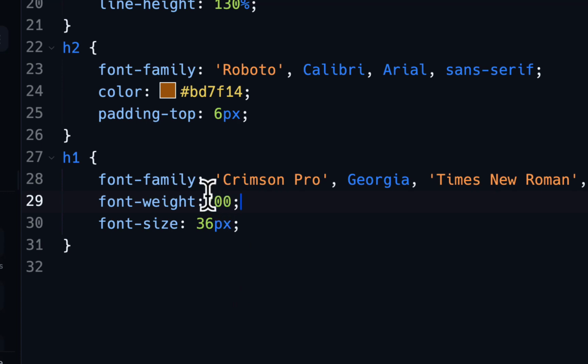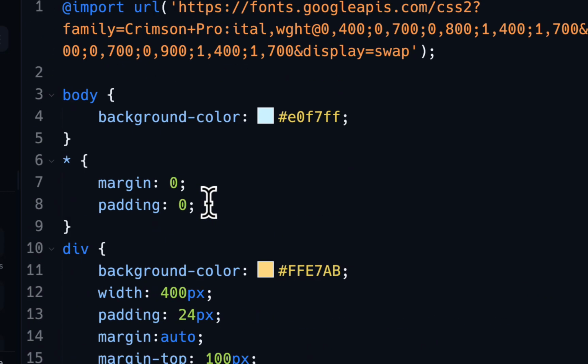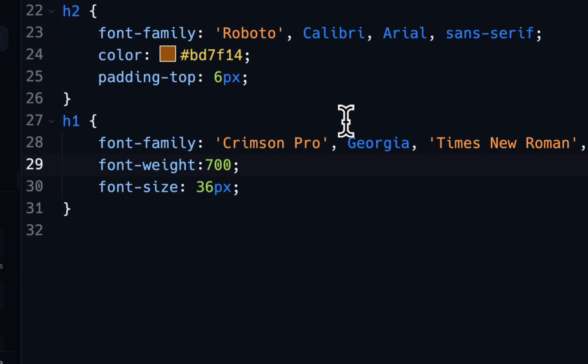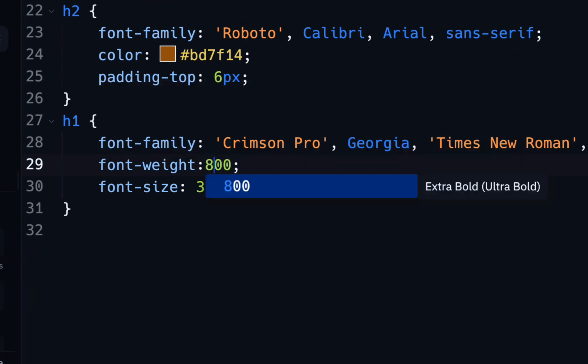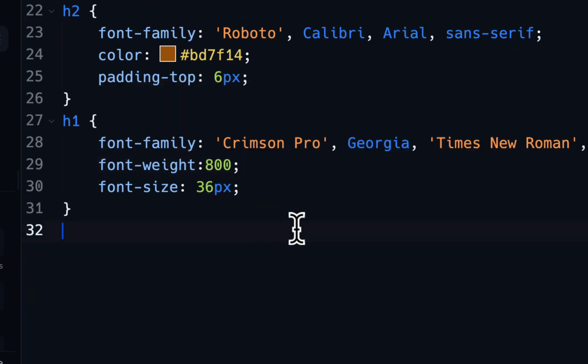And I could even use heavier if I want to try the 900, because I do have 900 available in Crimson Pro, I believe. Or no, 800. Looks like I have 800. So if you wanted to go 800, you could try that out. It's going to look very similar. It's not going to look a whole lot different, but I could try the 800.